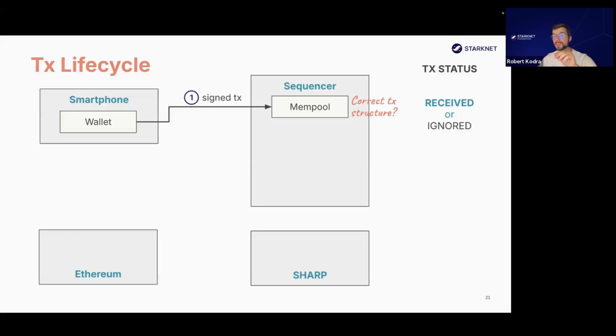But please keep in mind that ignored is not actually a transaction state. It will simply be ignored by the sequencer, right? So if the structure is valid for your transaction, then it will change the status to received. So the sequencer is aware of your transaction, but that's about it. It's aware that it exists in the mempool.